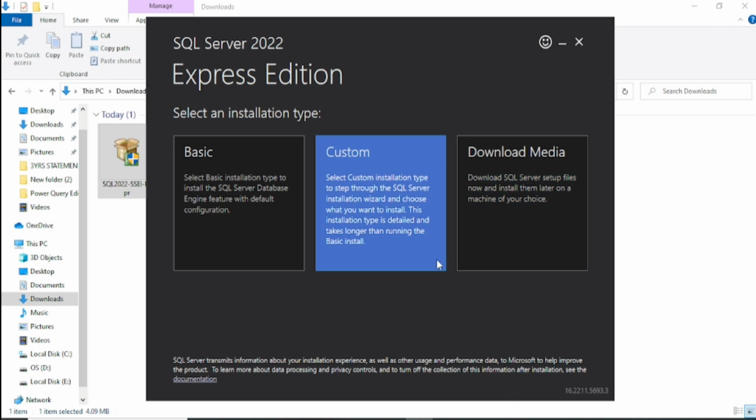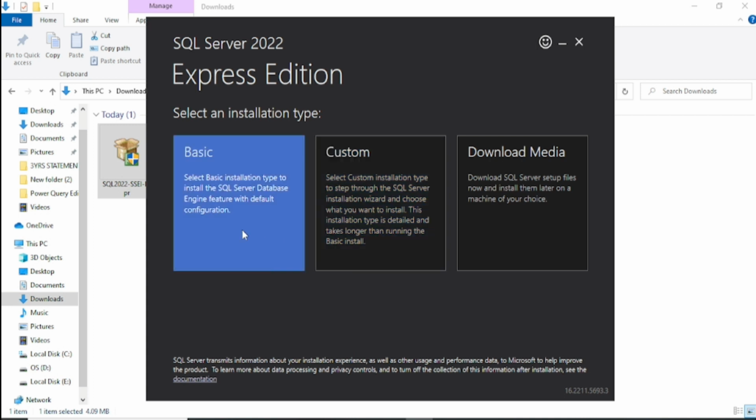And the second one is custom. This is for the custom installation guys, that means whatever we are installing in this machine will be shown first. And the third one is basic. This basic installation guys installs the default configuration. So I will go with this basic. So let me click on this basic first.